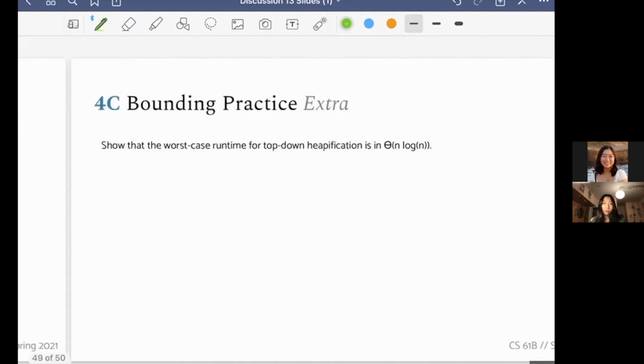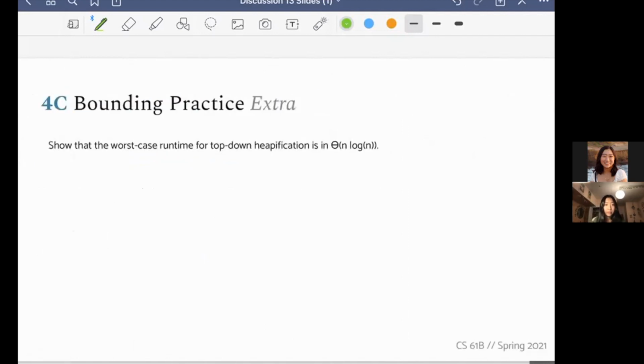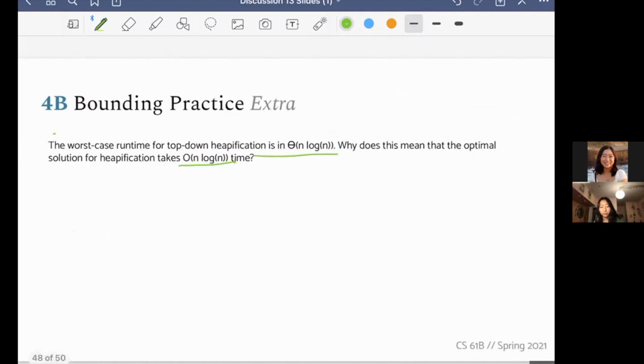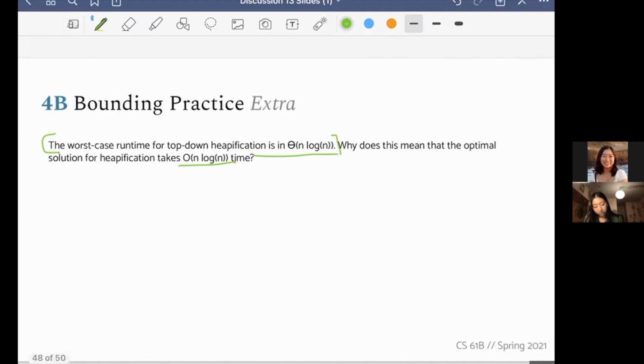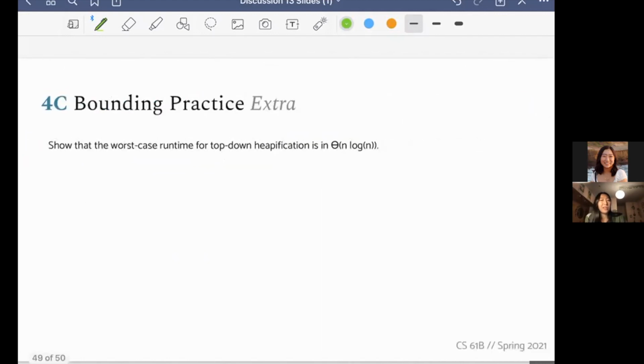Now, we have done 4a and 4b, and we want to show that the worst case runtime for top-down heapification is in theta n log n. So in other words, we're proving this statement right here. In this slide, we just took it as fact and accepted that this is true, which leads us to having this big O n log n for top-down heapification. But now we have to prove it. And so we can take a moment and think about how to do this.